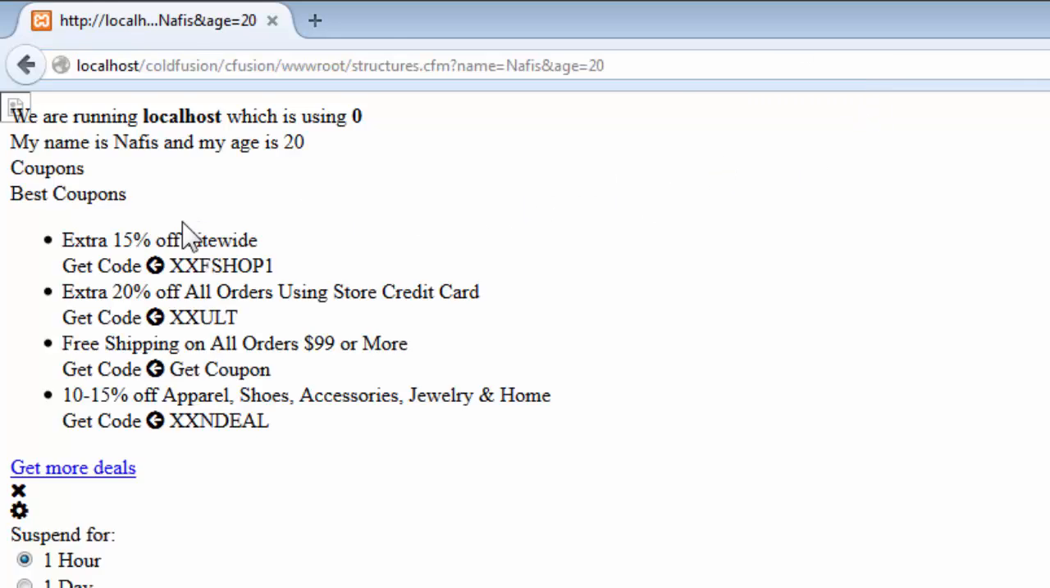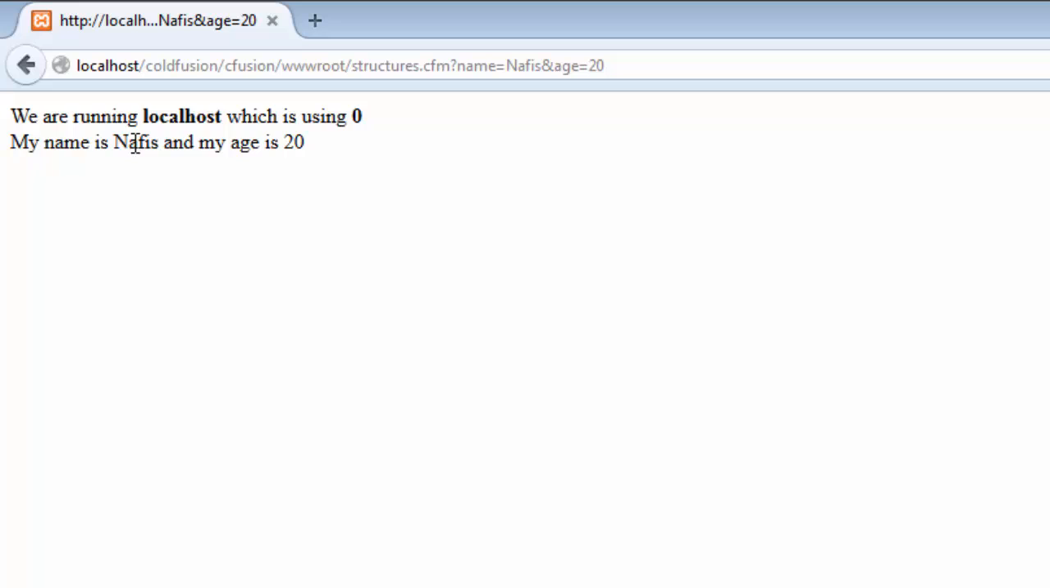Now we can see that our page has successfully loaded these variables. We passed through the query string that we wanted the page to output the variable that contains the value Nafis, and we also wanted to output the value of 20 that is included inside this variable called age.